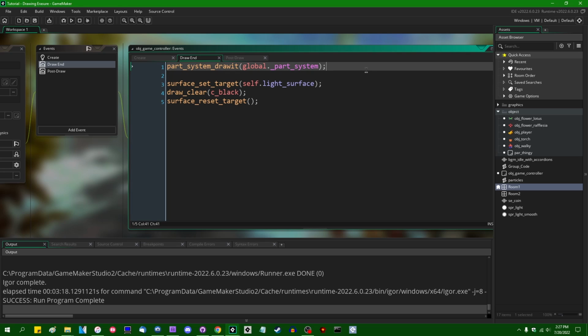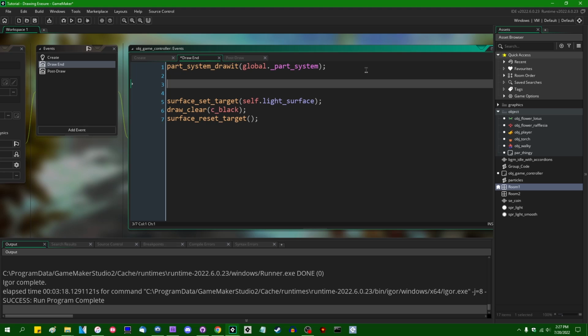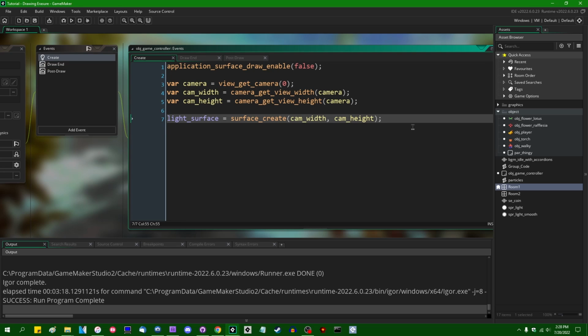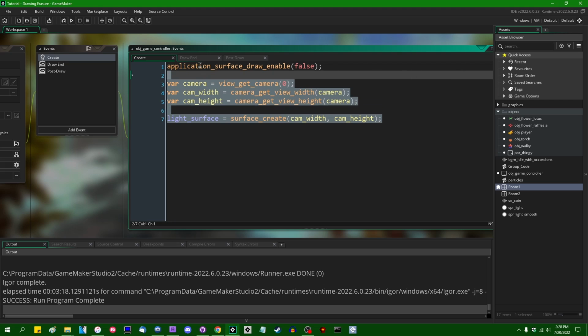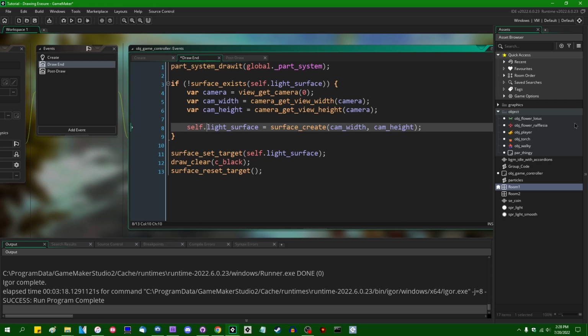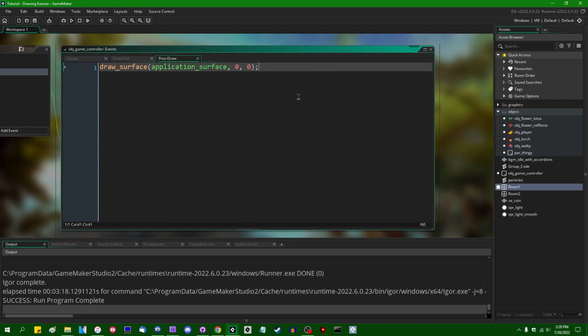And because this is just one of those things that everyone should do automatically, and it's not really part of the video, but I want to make sure that everyone has it on their mind at all times: if the light surface does not exist for any reason, because between frames, surfaces can evaporate if the user minimizes the game or something like that, we are going to want to make sure the lighting surface is recreated and exists before we try targeting it. So that's just a safeguard against GameMaker losing track of surfaces.